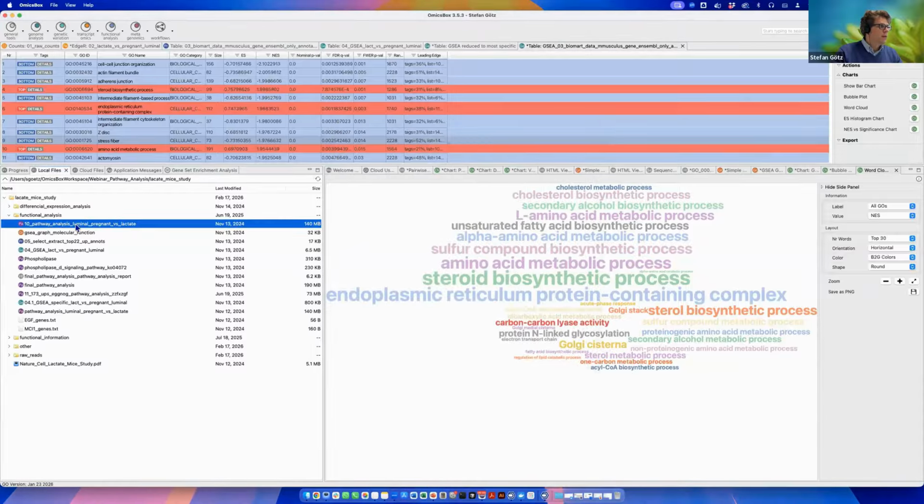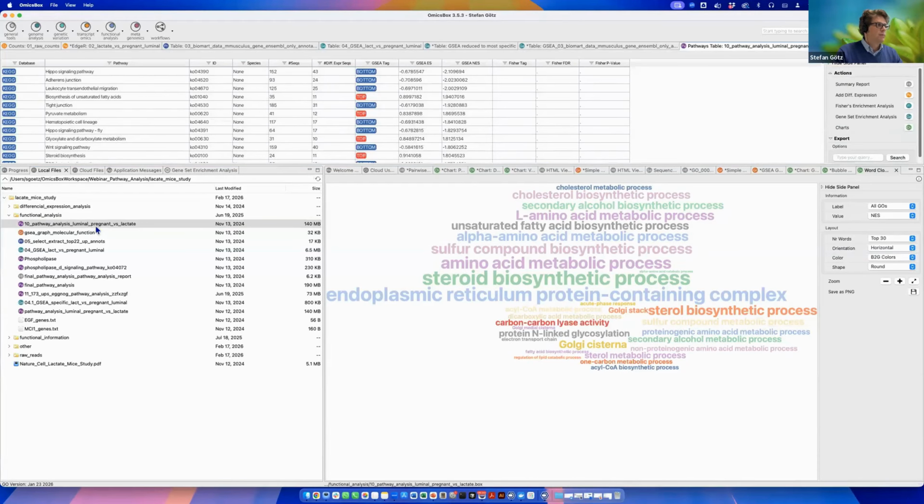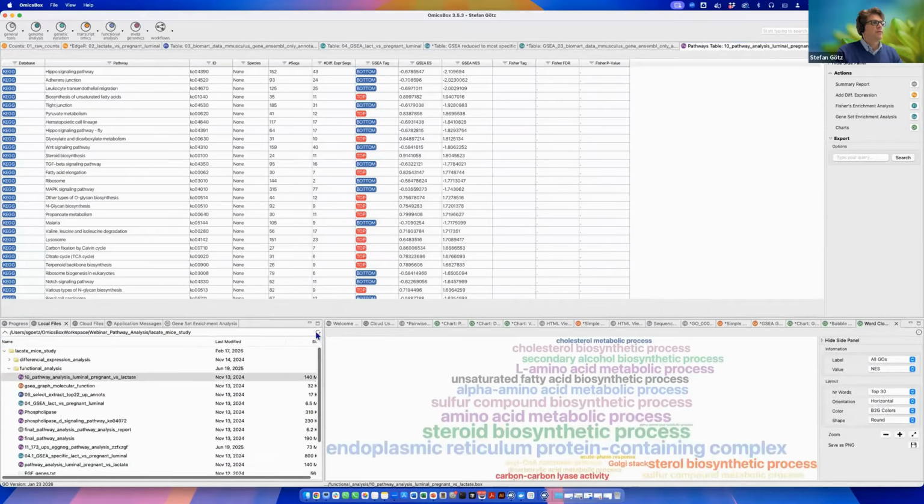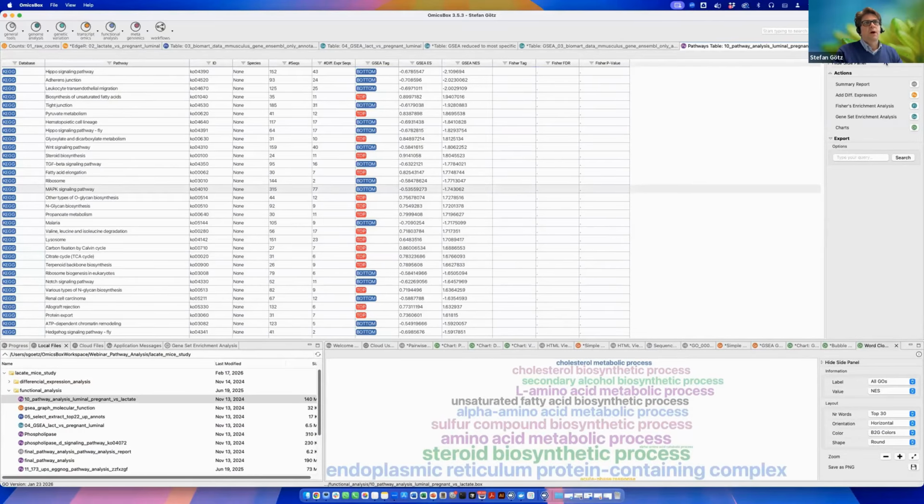So let us look at the pathway analysis for luminal tissue, pregnant and lactate mice. And then we get this table here. So you see 424 pathways could be found. And then epidermal growth factor. Let's see if there is anything related. Let us use the search function here.